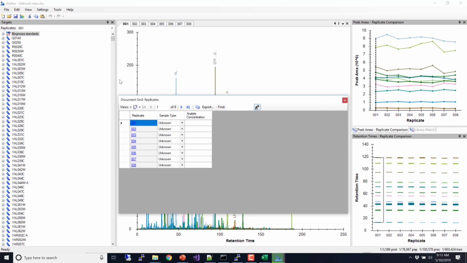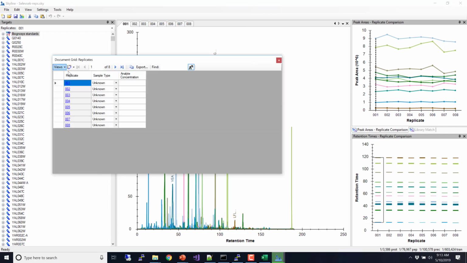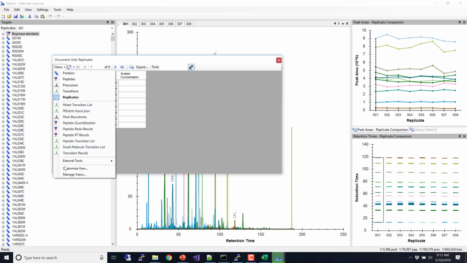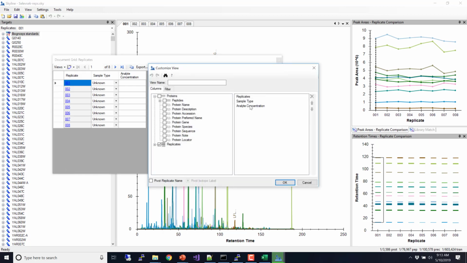We've got our replicates should come up. This document grid is incredibly powerful, and I would recommend that if you're going to work with Skyline much, you should learn how to use it well. But we're going to do a very simple use right here. You can just customize the view. So we have this thing that says replicate sample type analyte concentration. That's what we're showing. And we're going to create one that we're going to call replicate file times.